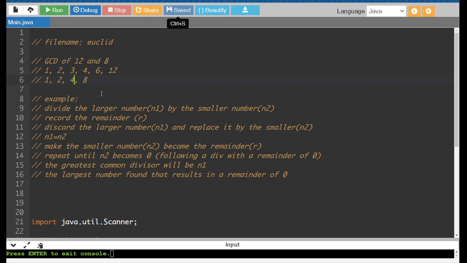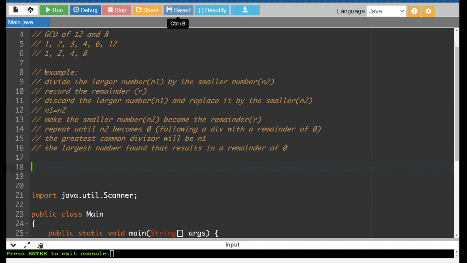Now Euclid has an algorithm to find this without having to list everything out. A good algorithm doesn't have to do the brute force method of checking every possibility. It has a more efficient way of solving it. So here's what it does. You divide the larger number, n1, which would be 12 in this case, by the smaller number, n2, which is 8. And then you record the remainder of that.